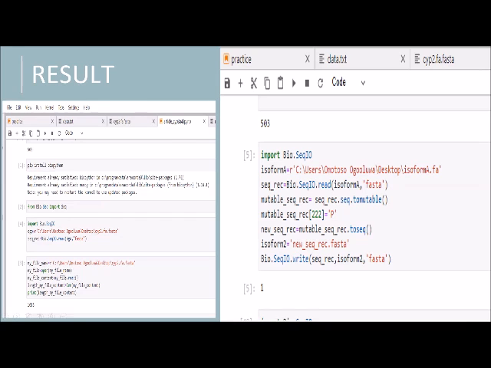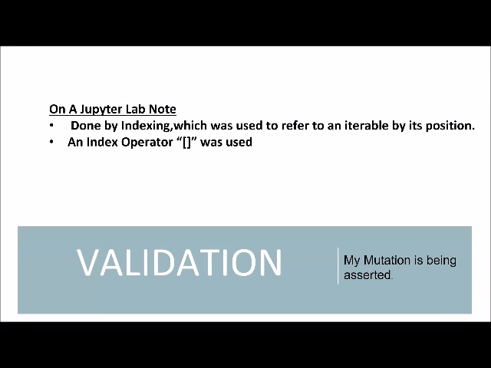To do the validation, we used a very simple step in Python, which is known as indexing. Indexing is used to refer to an element by its position. The index operator that is used is the square bracket. So my mutation is being asserted.